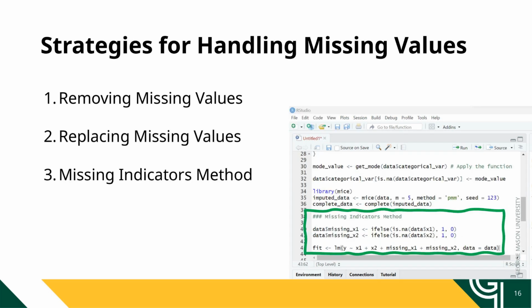When data is missing not at random, use the missing indicators method. This involves creating binary indicators coded as 1 for missing values and 0 for present values. Including these indicators in your analysis can enhance model fit by addressing the missing data mechanism, allowing for explicit testing of the relationship between missingness and the outcome variable.